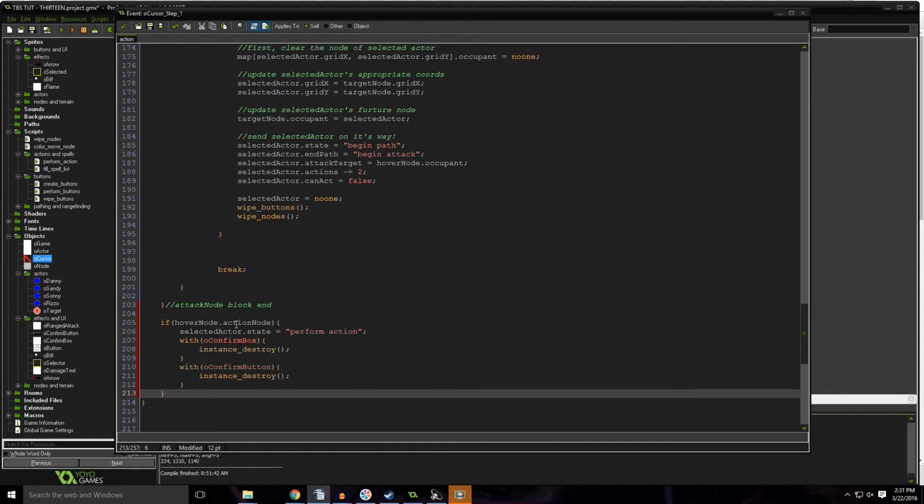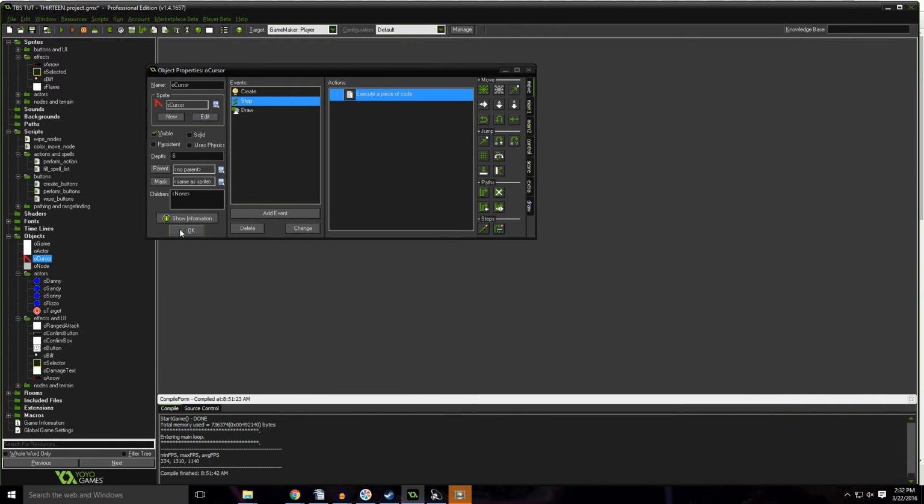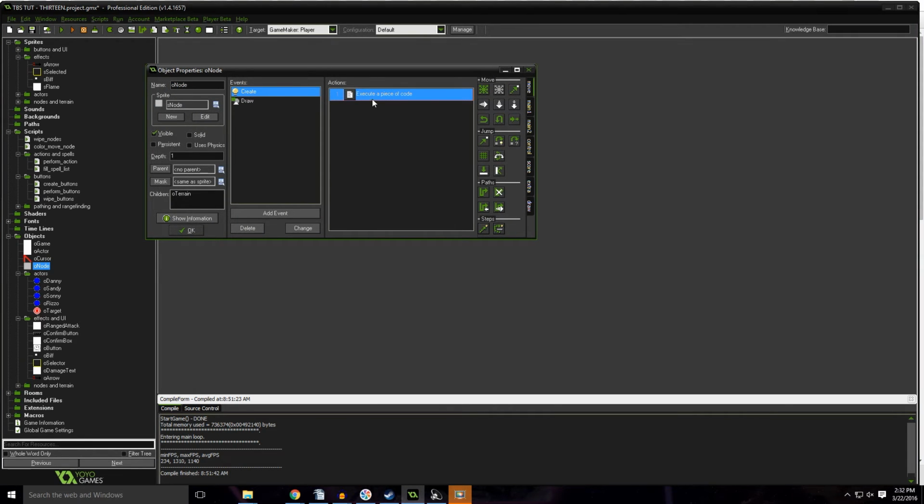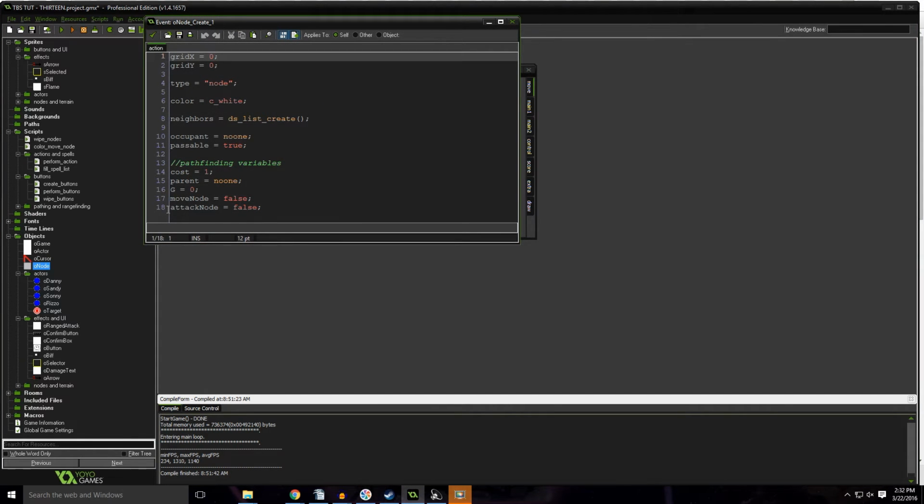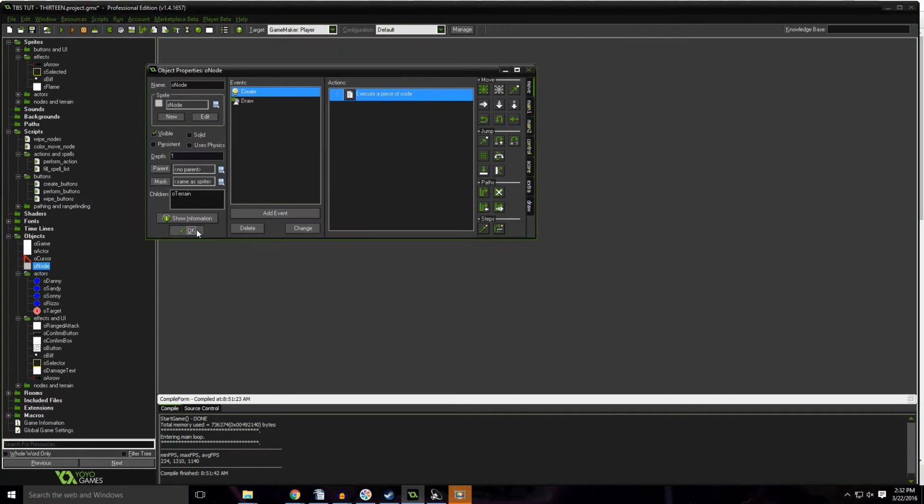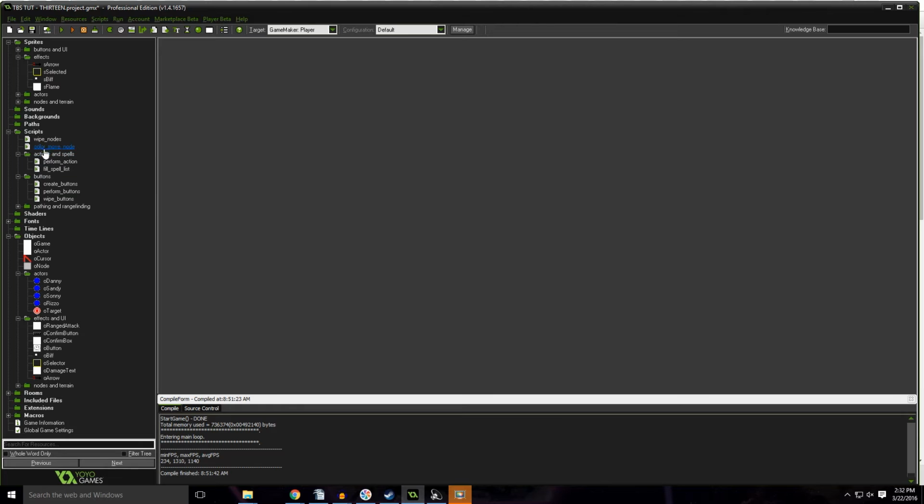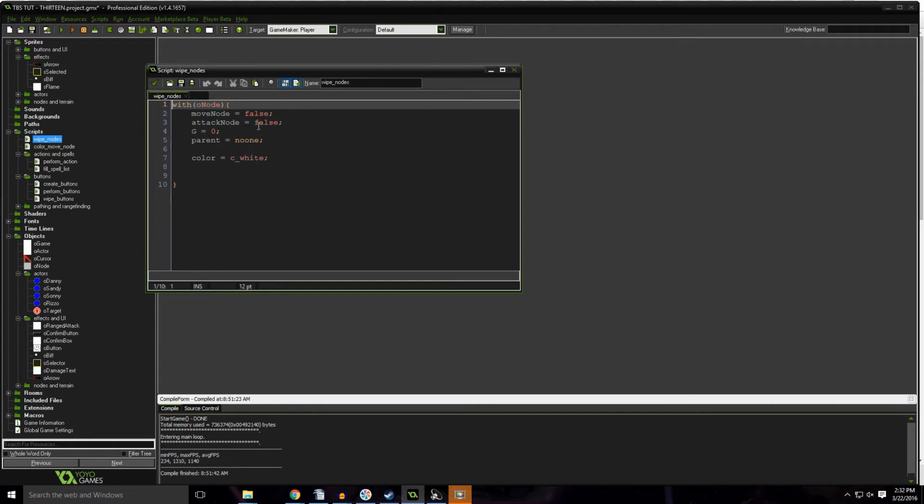So we've just added a new type of variable to our node. We need to go and add that too. So green check out of here and there. Go into our node. And down at the bottom, move node false, attack node false. We need action node equals false. And obviously, since we've added this variable here, we also need to add it to our wipe nodes script. So green check out of here when you're done with that. And there. And where did I put it? Here we go, wipe nodes. So move node, attack node, action node equals false. Great. Now let's write that action targeting script now.